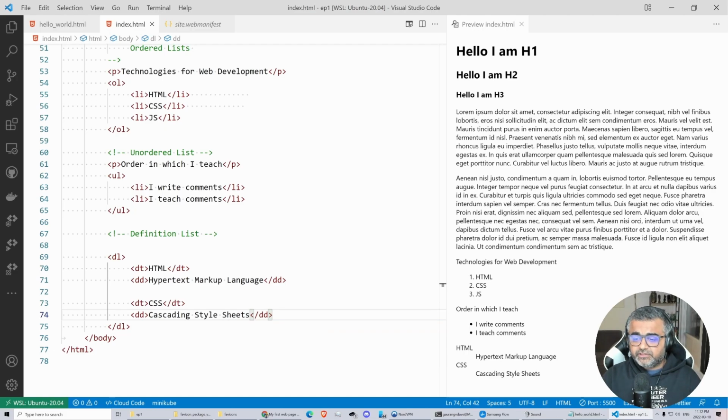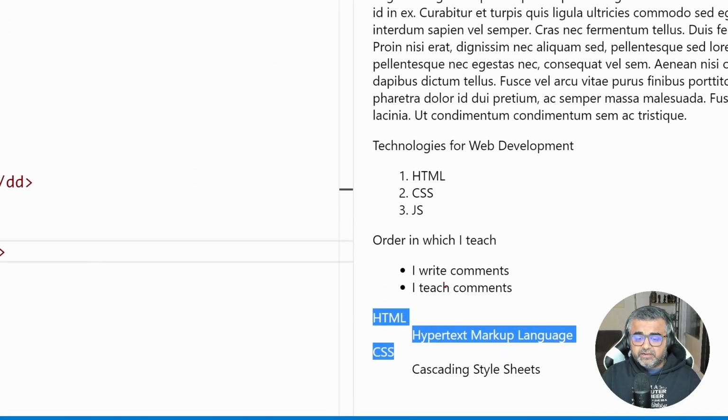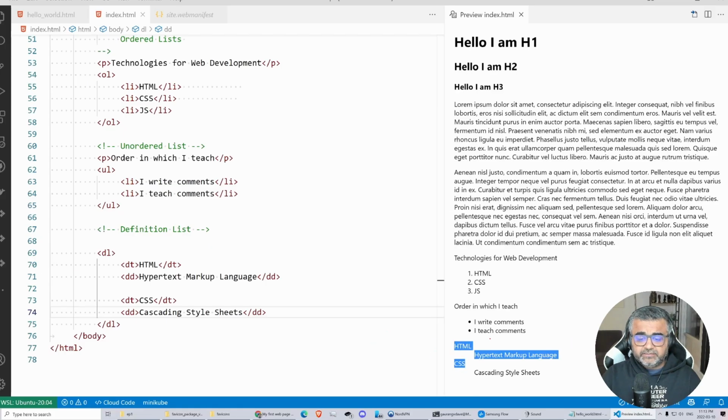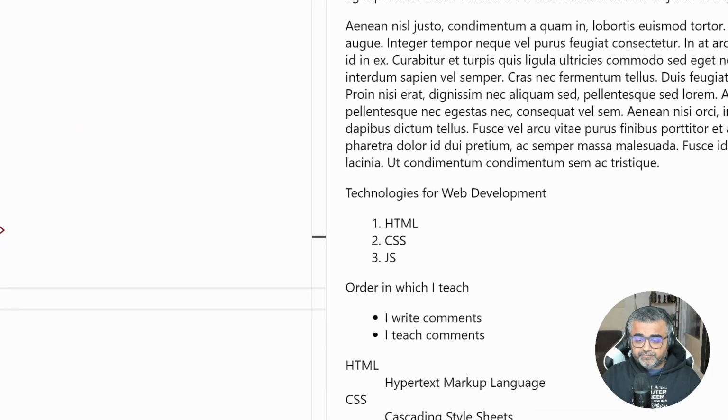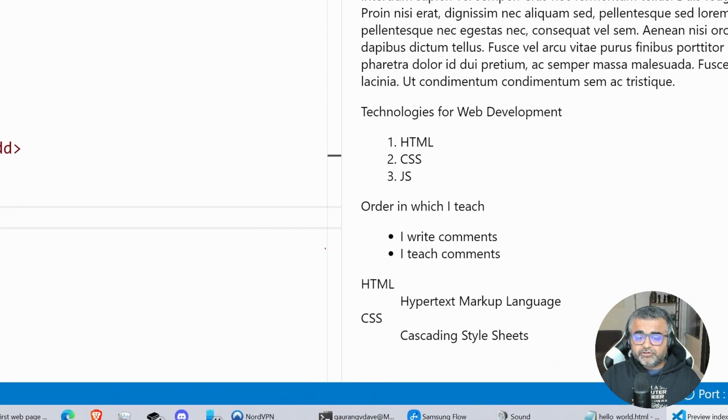So now if you see on the right, it doesn't scroll, but if you see over here, let me zoom in, our definition list, right? Let me remove this. Okay. Yeah, our definition list automatically indents the definition term on the left and the definition description on the right.